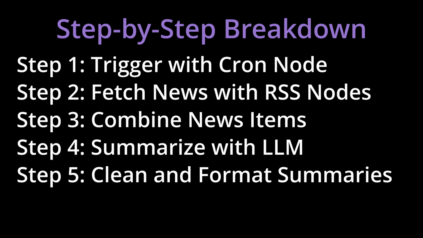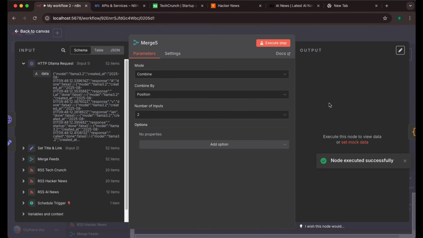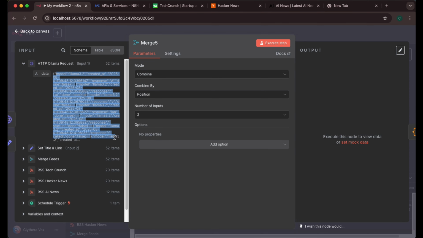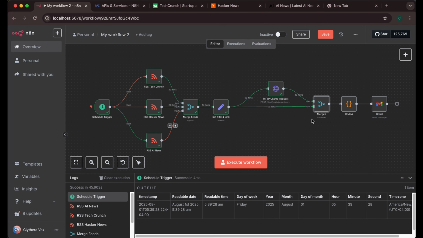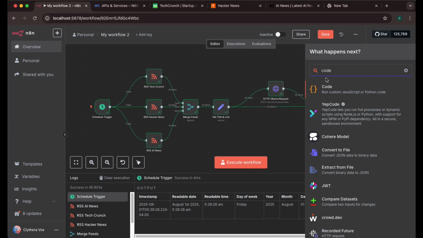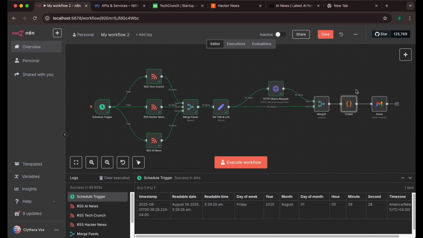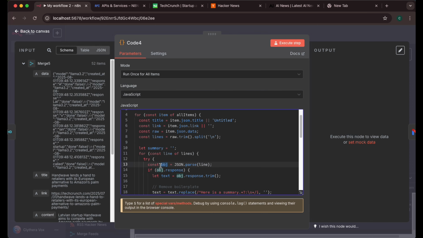Step 5, clean and format summaries. You can see that the output LLM generated is in fragments. We should consolidate them before sending them to the next step. We'll add a code node to clean up this. This is a very simple code. I will share it in the description. Here is what this code is all about.